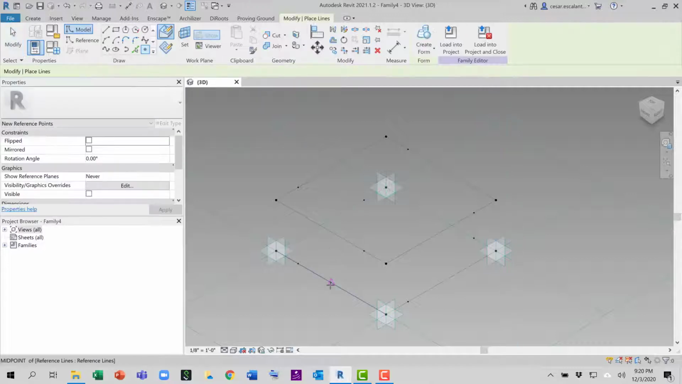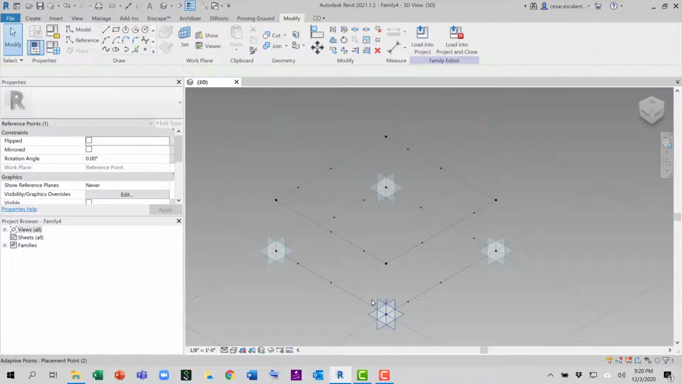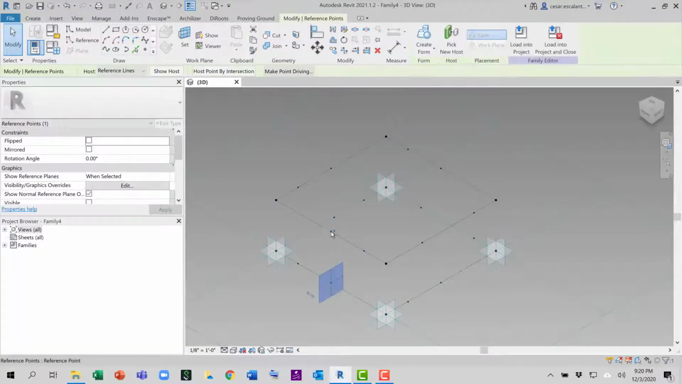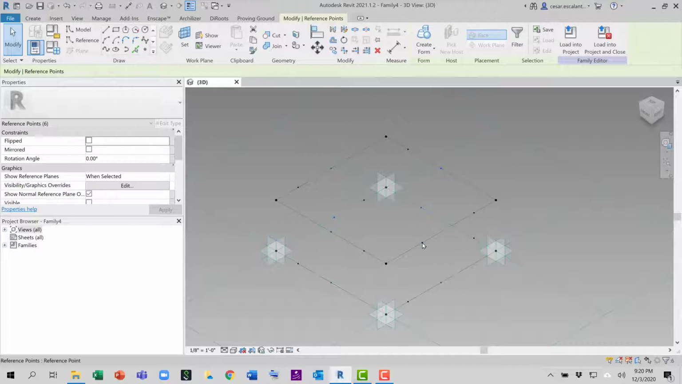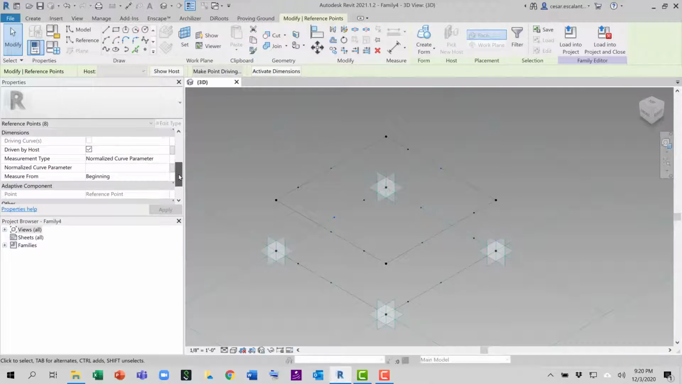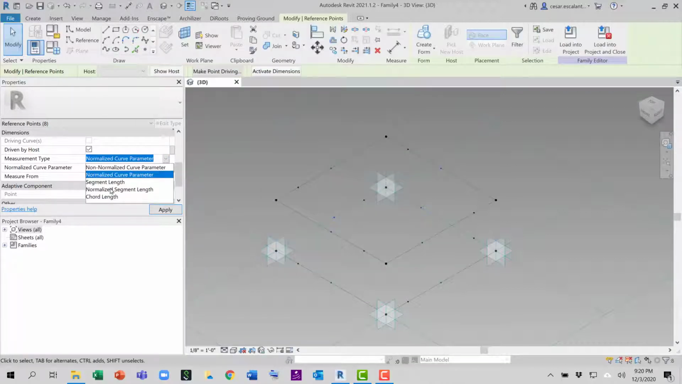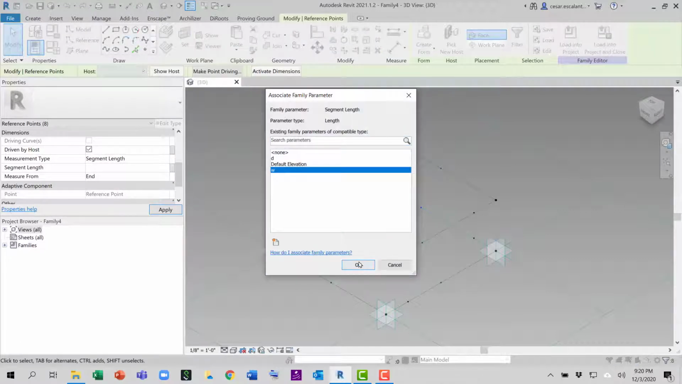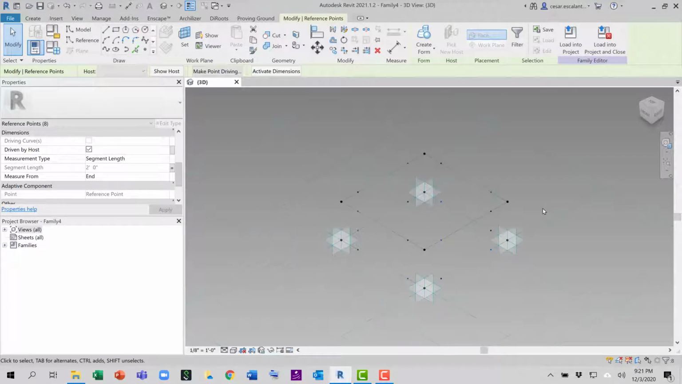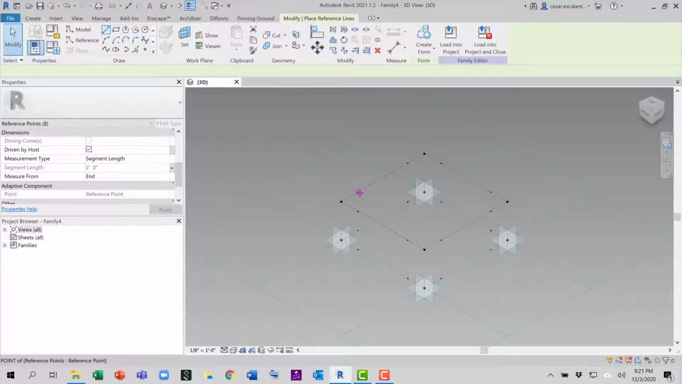I'm going to repeat the process again. I'm going to add 8 more points. I added an extra one here. And then I'm going to pick those points that I just created. It's a total of 8 points. And make those 8 points be driven by a distance from the end with segment length associated with W. And here it is. Now I'm going to create a reference line connecting those dots.